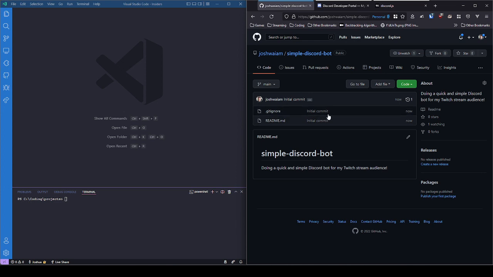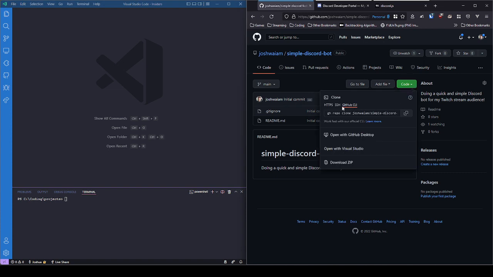So I've got simple Discord bot here with some basic info, so that's a good start. The first thing we want to do is clone this project so that we can start working on it and tracking the changes we make. So I'm going to click on this little code window here. I have the GitHub CLI installed, but you could also install it through one of these other means. So I'm going to copy that.